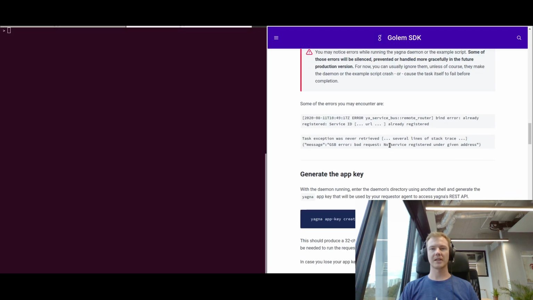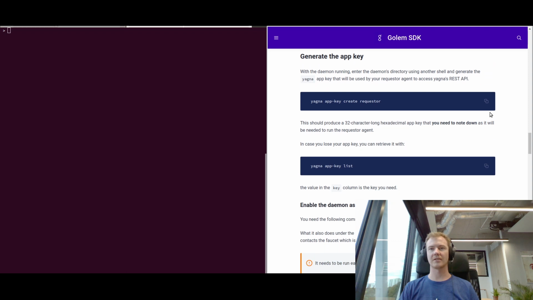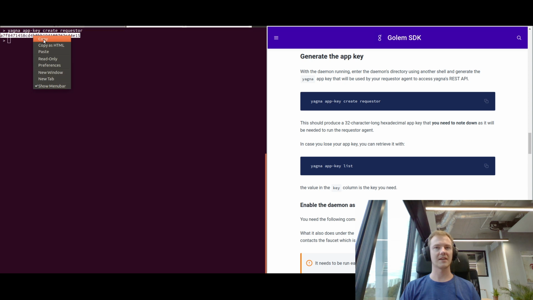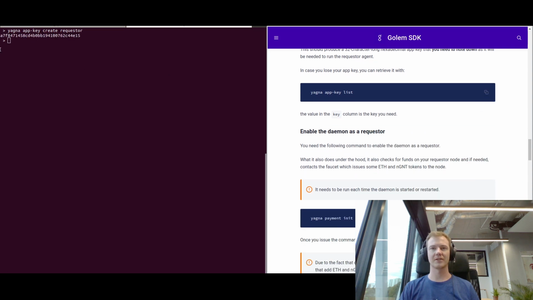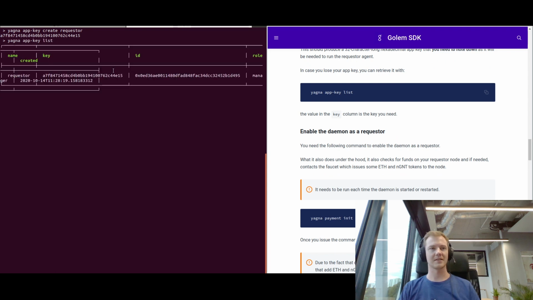The next thing that we need to do will be to generate our app key, which we will use as a requestor. So we go yagna app-key create requestor. So you can save this app key. I might just put it in the address bar to keep it handy, but you can always bring it back by going yagna app-key list. So my screen's a little squished, but you can see here is the requestor.